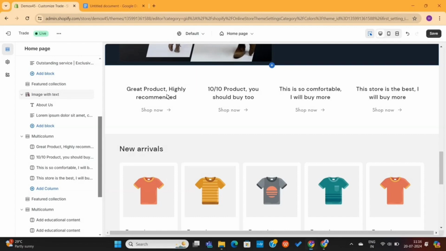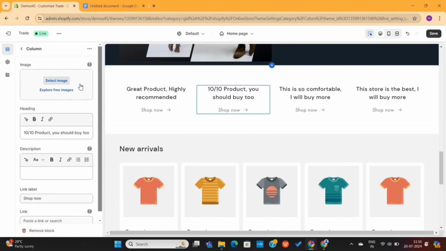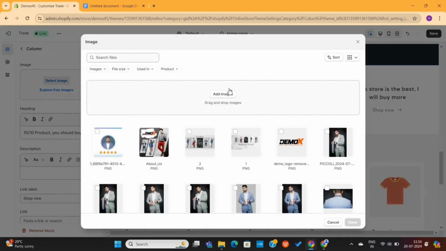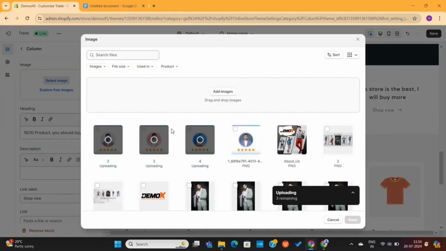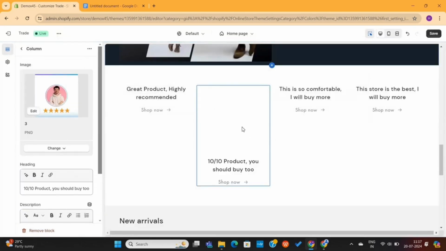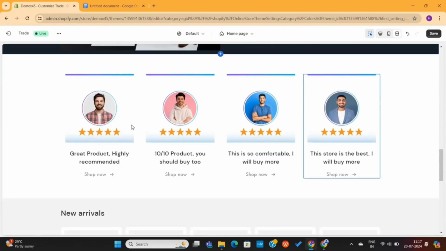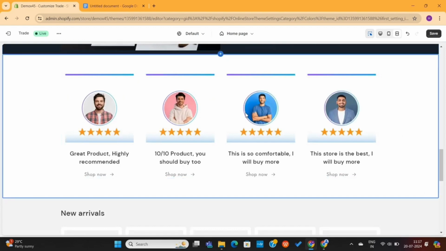Next, I will go back to my Shopify store and select one of these columns. I only need to click on Select Image and then upload the images here. I will select this image for this column, and I will do it for all 4 columns. And as you can see, these images are giving our store a very smooth and professional vibe. Of course, you can change these images whenever you want to.